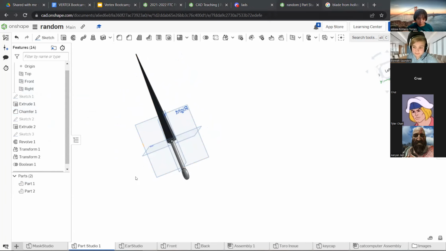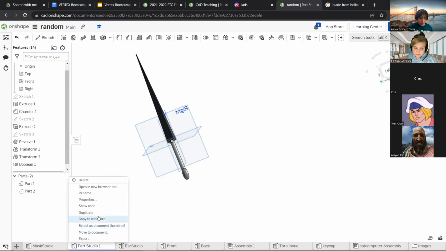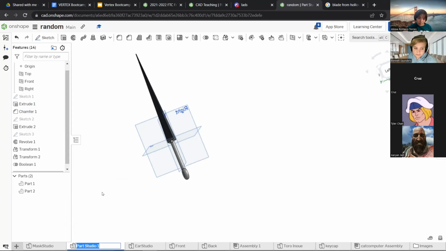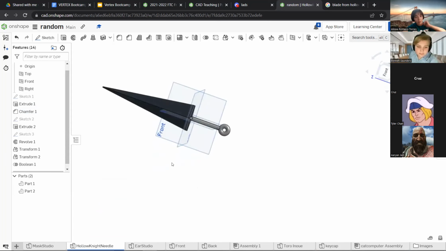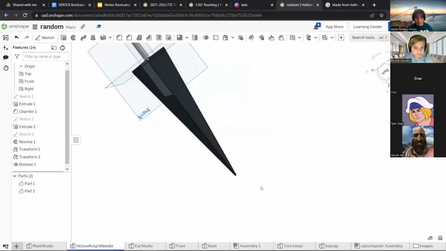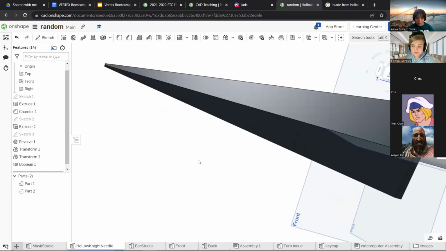Oh, and since we were talking about organization, I should probably name my part studio to match what I just made. So to do that, you can right click and select rename. And I'm going to rename this just like that. And now everything can stay organized and in more detail so you can find it whenever you need to look for it. Very cool.